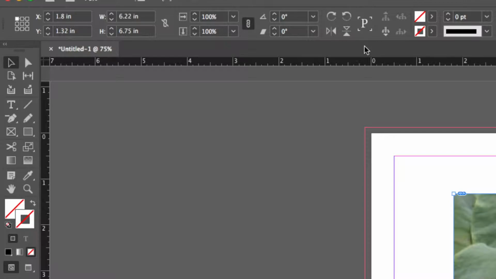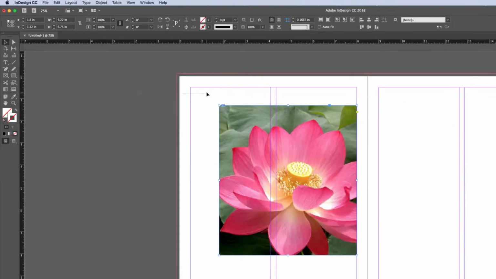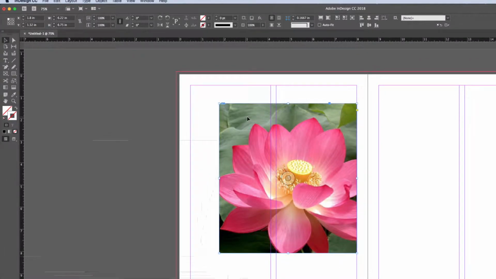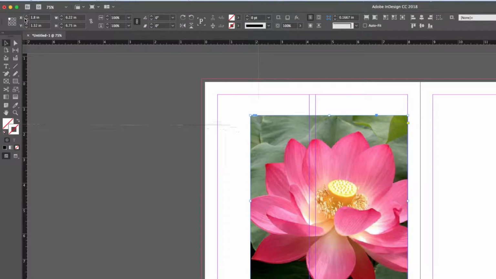And as I mentioned in our previous lecture, this is primarily what we see in the control bar, unless I'm affecting text. So you'll notice that I have my reference point up here, and this reference point is looking at the little reference points around the perimeter of my object. This is giving me the position of the object in X and Y. So you'll notice that the position is 1.8 by 1.32.